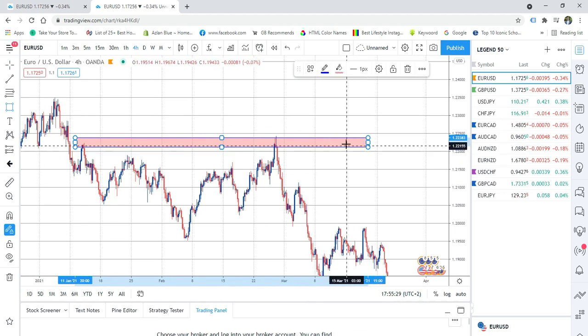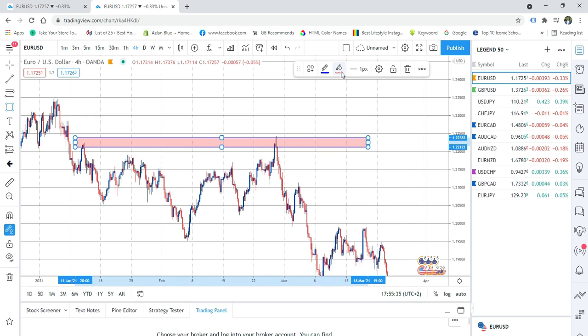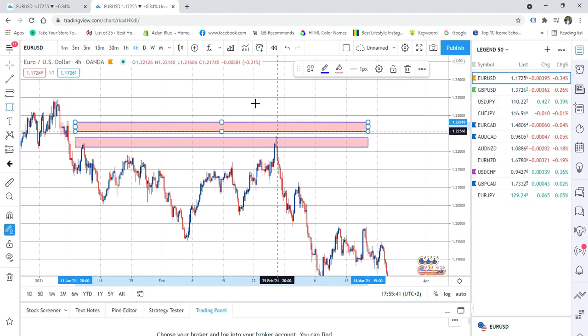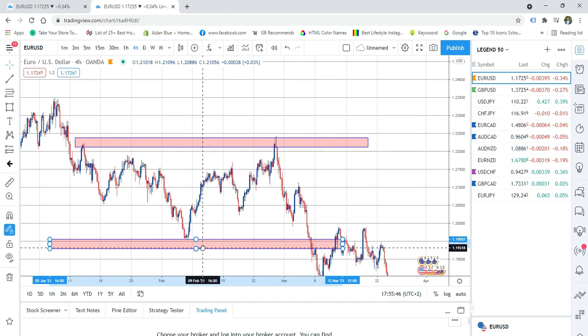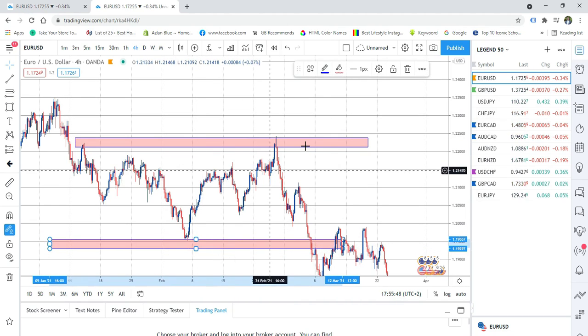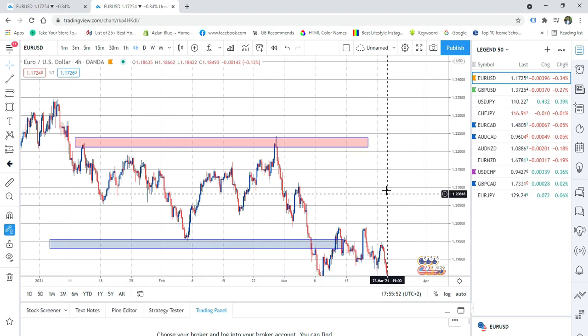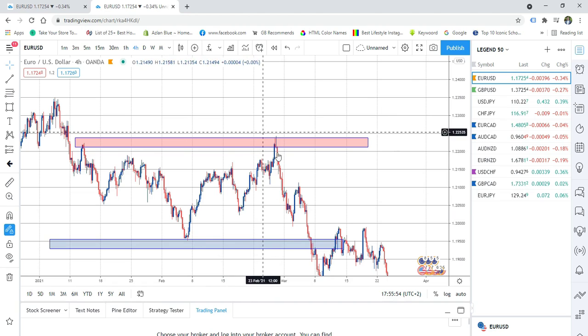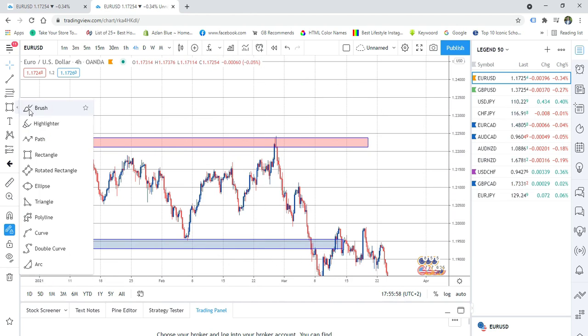So you can do that. Again, you can change the color, the outward color. You can change the fill. You can make red for resistance. And then you can come at the bottom and clone it. Once you clone it, you're going to come to the very bottom. This is, by the way, really bad technical analysis. You can change the color to, say, blue. And when you do that, you have those zones. That's how I like to use the MetaTrader.